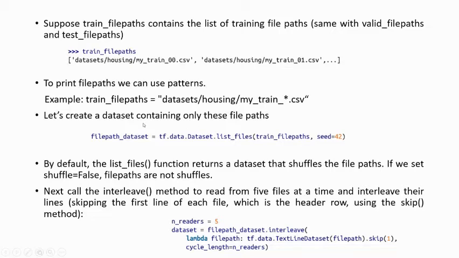Here we can create a data set called list files using tf.data.Dataset followed by list_files. This includes all the file paths from the training file paths with the random seed as 42. By default, this list files returns a dataset.